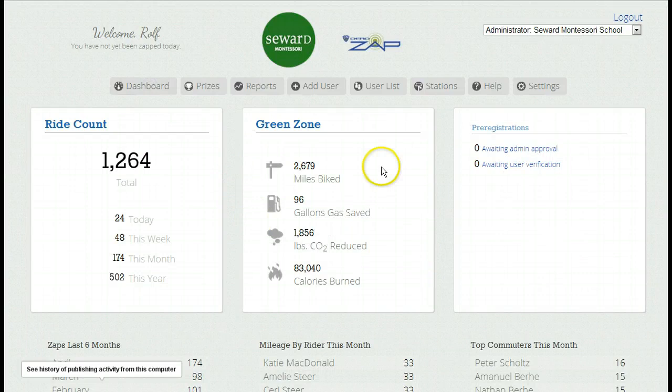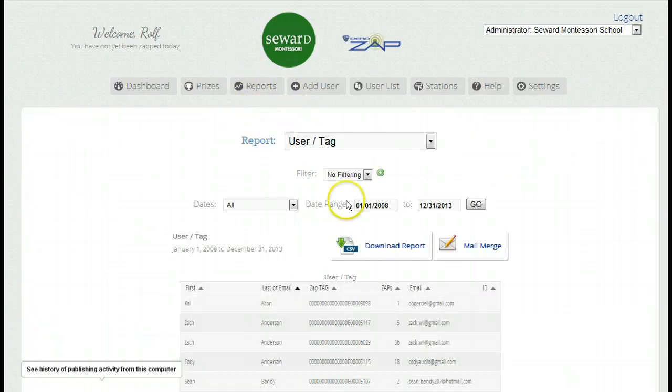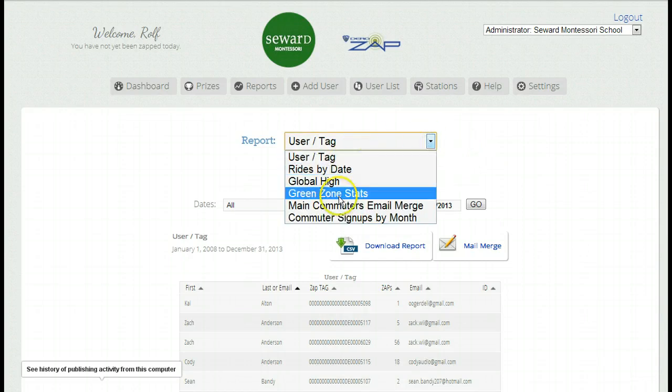Let's say we want to have a report that we want to email all the users who have ridden, all the commuters who are students that have ridden 5 times in the month of April. So what you want to do is pull up the report that you want to use. In this case, we want to email them.